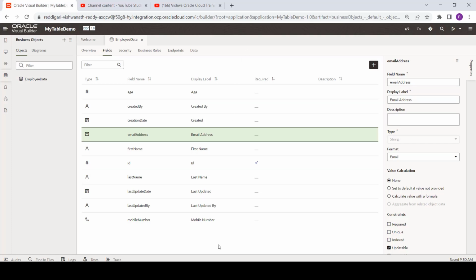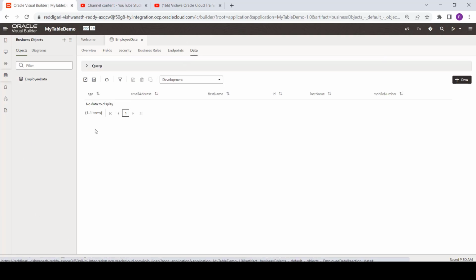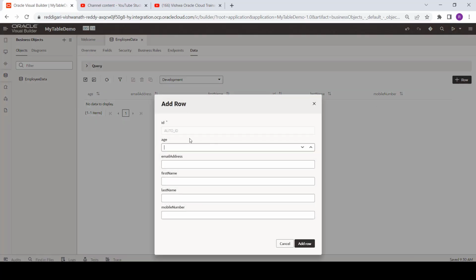As we discussed earlier, we are going to populate this business object data into the table in a VBCS. So let me populate some data into this business object. To populate the data, click on this data. Click on this plus to insert the rows. I'm giving age as 30, email address as xyz@gmail.com, first name Ravi Kumar, and the mobile number I'm just giving randomly.